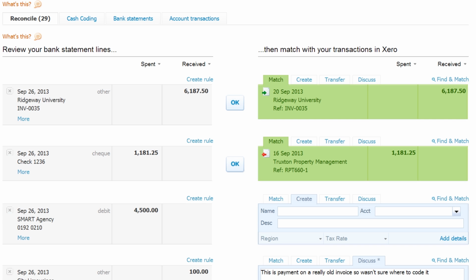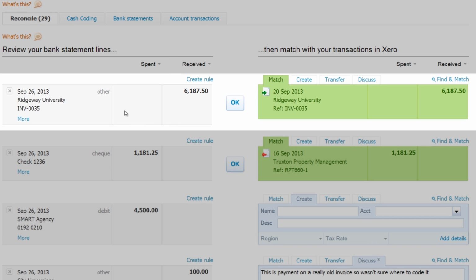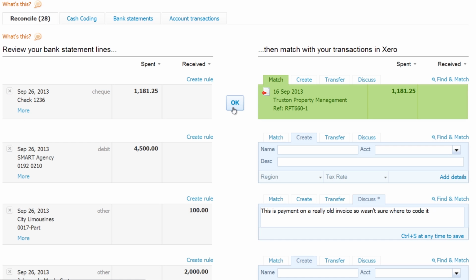The first transaction we're going to look at is from Ridgeway University. Now, the bank transaction has this as an invoice 35, and so Xero looks at that but then also sees the amount of 6,187, and then Xero has a transaction in its system for 6,187 as well. And so it's going to match those amounts, and it's going to suggest that this is the transaction it matches against. If that's correct, we're going to hit OK, and then we're going to move on to the next transaction.